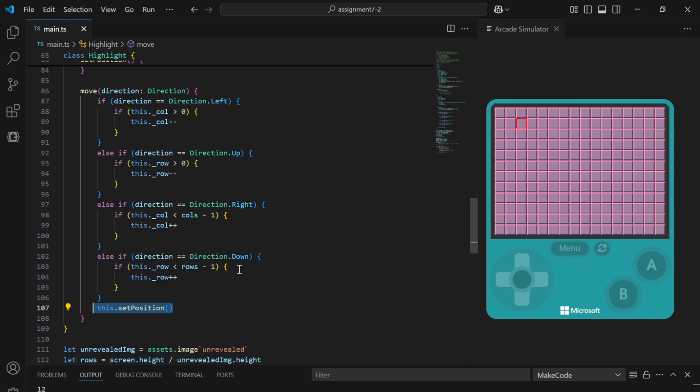I can't think of any reason I wouldn't want to reset the position after moving it. I guess the only reason would be if it doesn't actually move because it's on the edge, but this is okay. We're going to reset the position every time we move our highlighter.